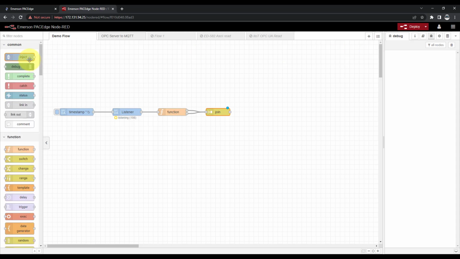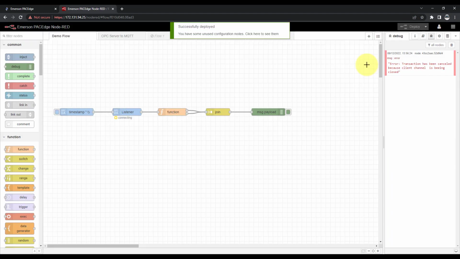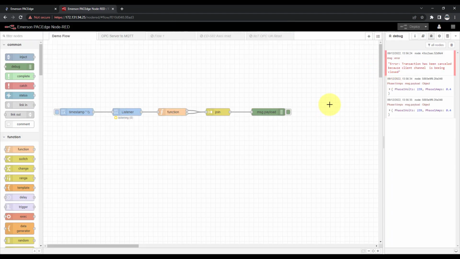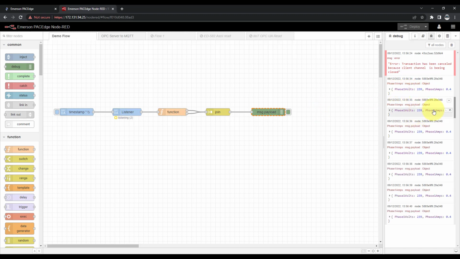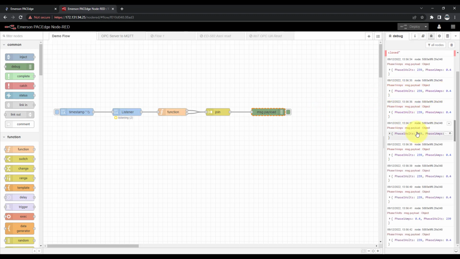And I'm going to put a debug node just so we can test this. Again, connecting the nodes, and I'm going to deploy. And we can now see we're getting the details from both of the tags. So that's proven it's working. So I'm going to delete this debug node.